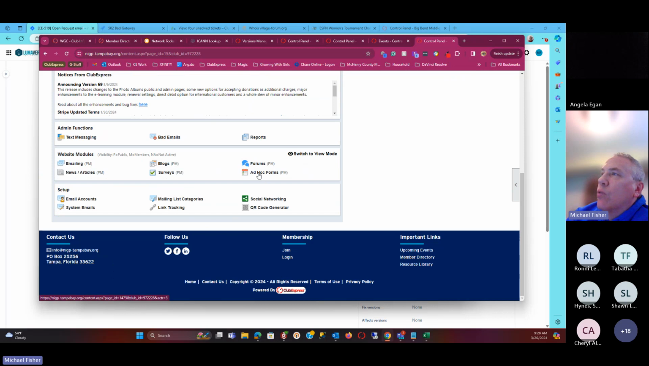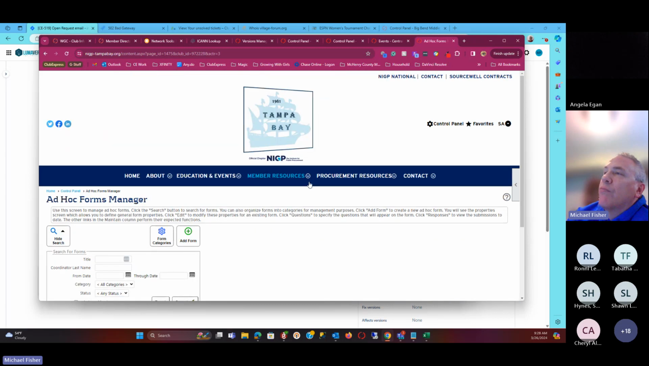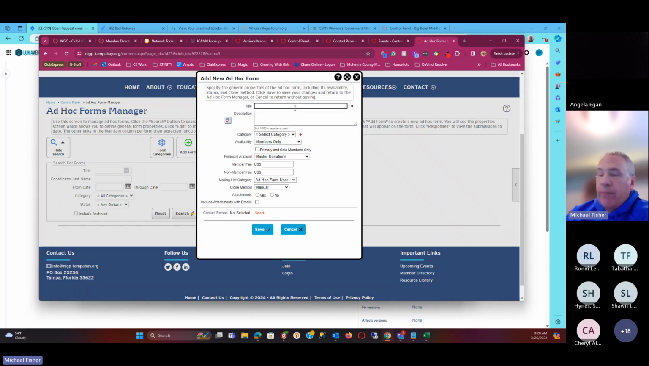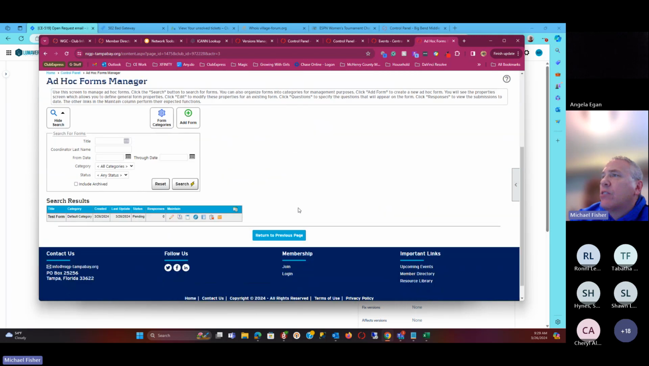And now you see AdHoc Forms. So you're going to create an AdHoc form for that. And when you create the form, we'll just do default category. And then if there's a fee for the form, there usually isn't, but if there is, we want to include attachments. So we're going to save it.